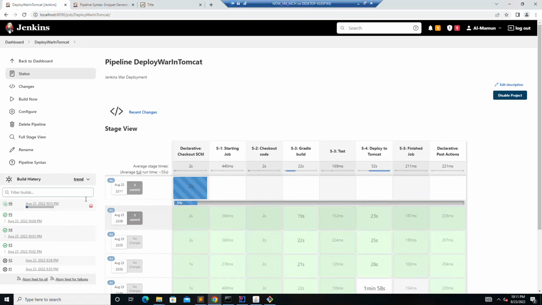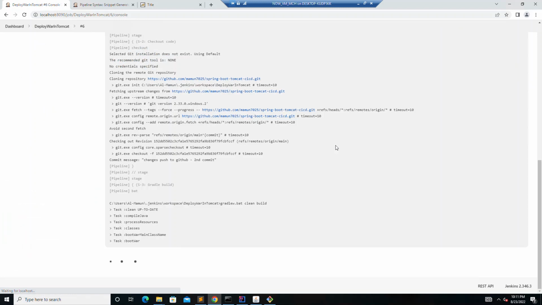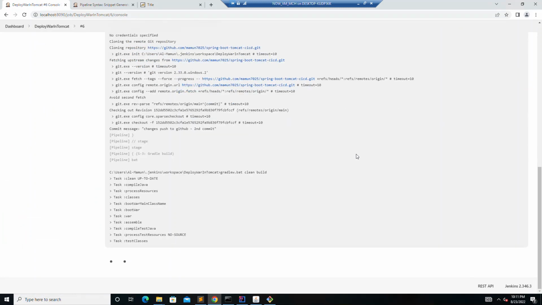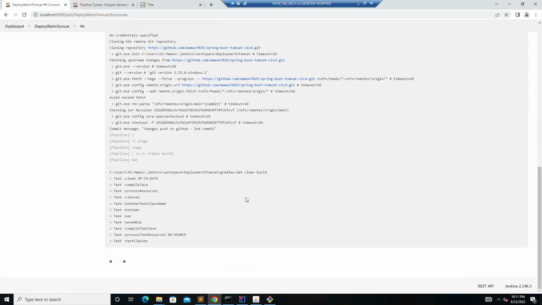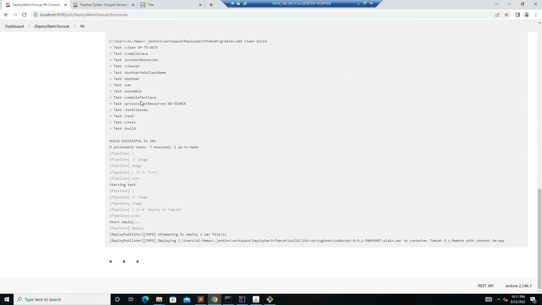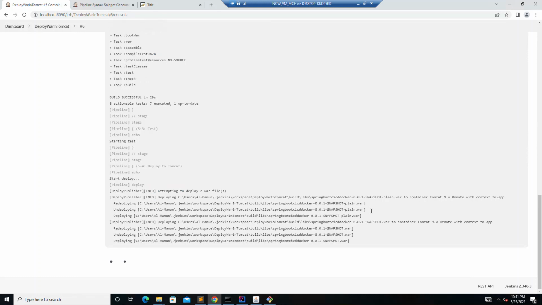Suppose you want to see the log during this process, right? If you want to see this log, then you can click here and go to the console output. If you go here, you can see that each step generates a log and displays it here. Okay, so right now I'm in the pipeline. Step 3 is test, and step 3 is finished. Now in step 4, deploy to Tomcat. These steps are running now.